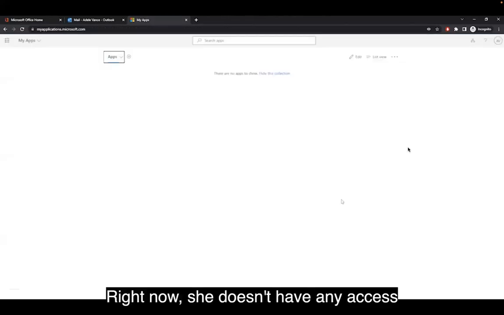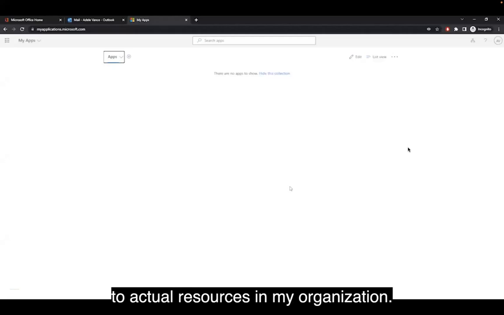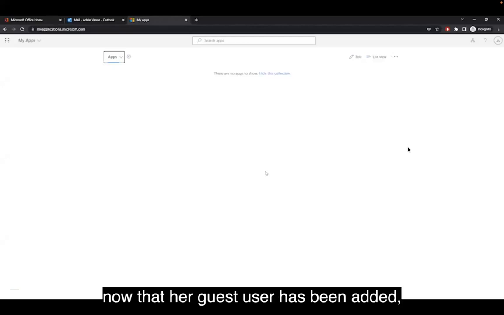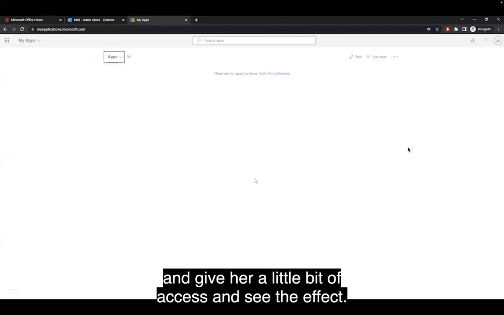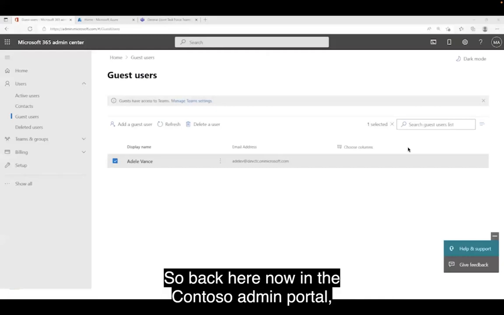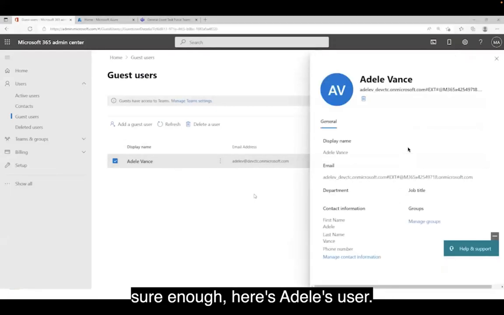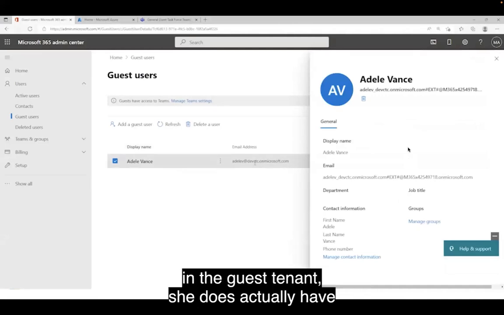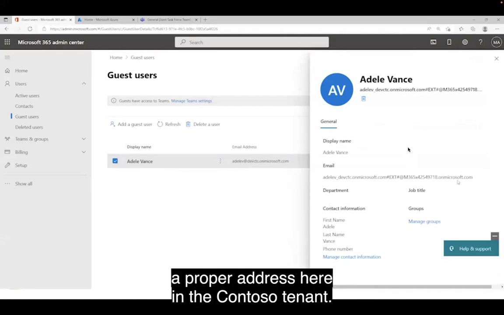And here we are. Now, right now, she doesn't have any access to actual resources in my organization. So I'm going to switch back over to the Contoso tenant now that her guest user has been added, and give her a little bit of access and see the effect. So back here now in the Contoso admin portal, sure enough, here's Adele's user. And although she shows as having her email address in the guest tenant, she does actually have a proper address here in the Contoso tenant.